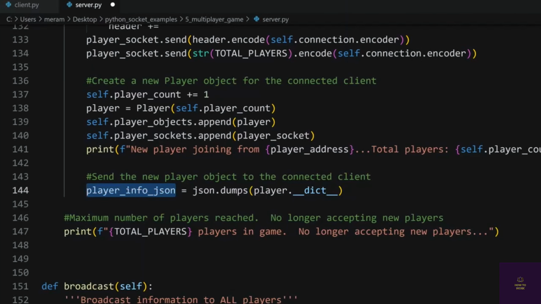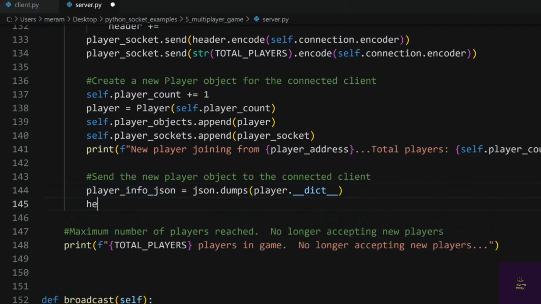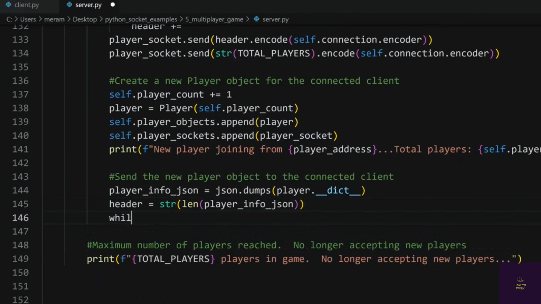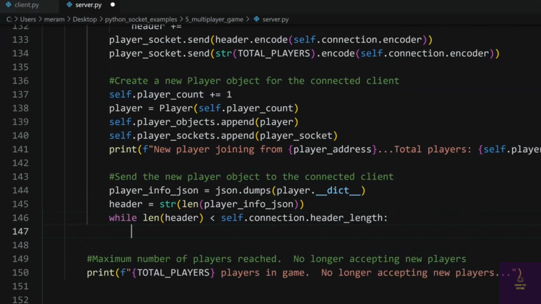So now that's a string, and we want to send it. Well, first let's get a header. We'll say header is equal to the length of player info JSON, but this is going to be an integer, and we want it to be a string so we can add some white space to it. So now we'll say while the length of header, which is a string now so we can use the length function on it, is less than our header length, which is stored in our connection object, self.connection.header_length, and I'll spell it correctly this time, we're going to add some white space. So header plus equals a white space character.